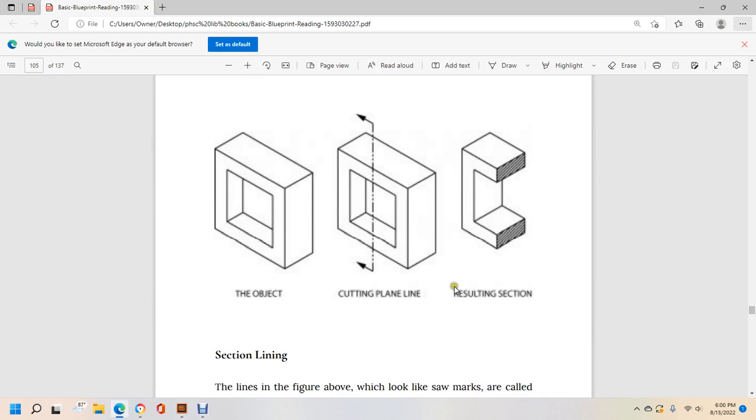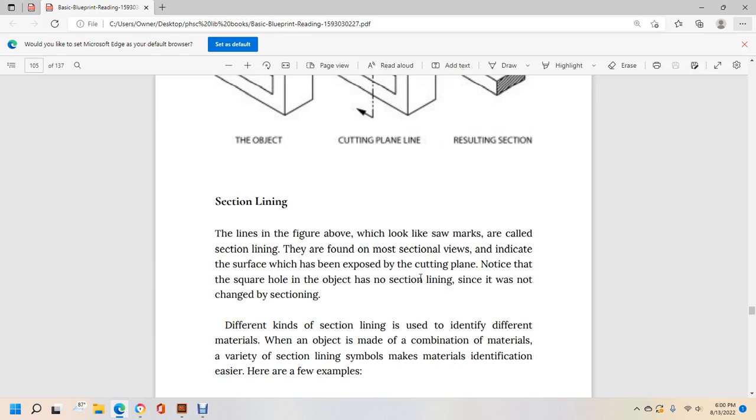Here's the object with the cutting plane and the resulting section lines in the figure above. The section lines mark the surface that has been exposed by the cutting plane in the sectional view. Note the square hole in the object has no section lining, since it was not changed by sectioning.